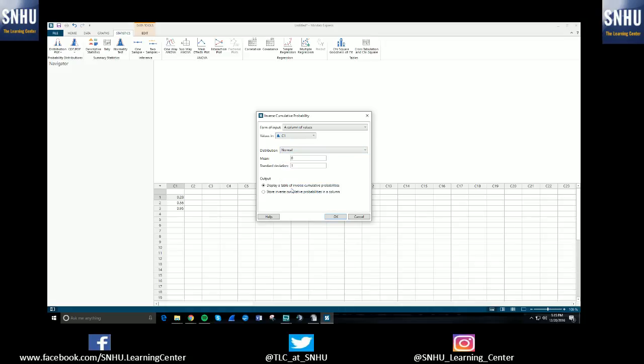At this point, for inverse norm, you're going to leave the distribution on normal. If for some reason it is not on normal, please select that from the drop-down menu. Now you will enter in the mean and the standard deviation. Note, if you are working with z-scores, your mean will always be 0 and your standard deviation will always be 1. If you are not working with z-scores, then you will need to enter the actual mean and standard deviation of the scenario that you are working with.